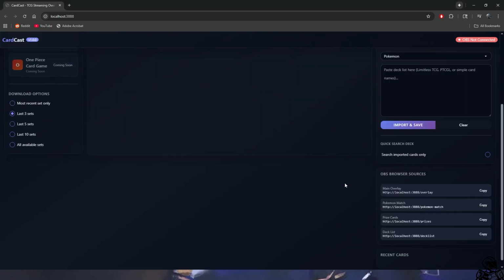Thankfully, there's no plugins needed or installation in OBS. It's all handled through WebSockets, meaning you can just copy these links and add them as a browser source in OBS, and that should be the end of your setup. For now, Pokemon Match is the only overlay link that you need to add. The other overlay options were initially set up, but for now, let's just grab the Pokemon Match overlay and move to OBS.